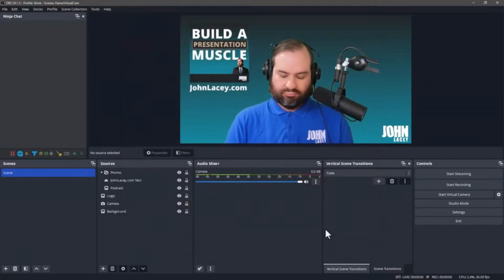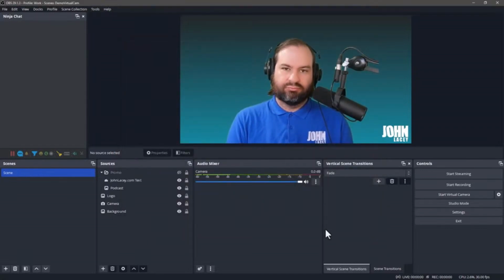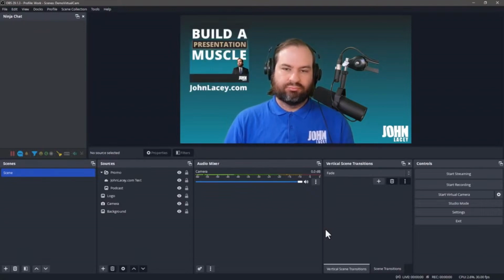Now, when you want to toggle the visibility, you can do this via your keyboard. Bonus tip, if you have an Elgato Stream Deck, you can also set up a button for this as well.